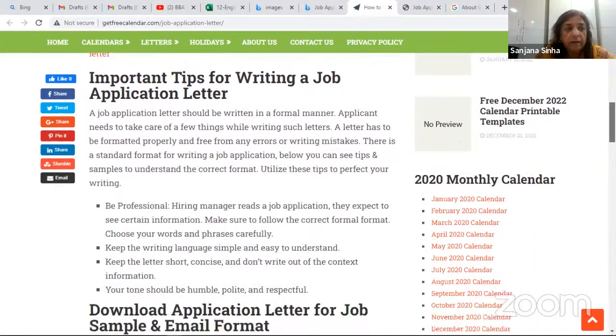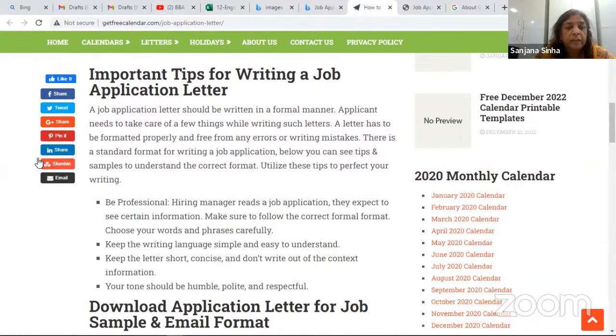All right. What is important for writing a job application letter? A job application letter should be written in a formal manner. It means it should be written in block style, following all the business structures. Applicant needs to take care of a few things while writing such letters.